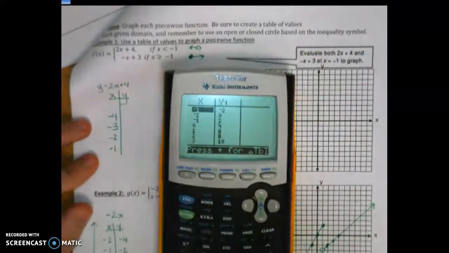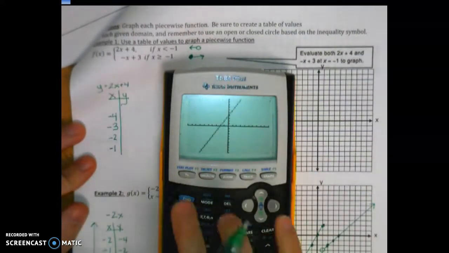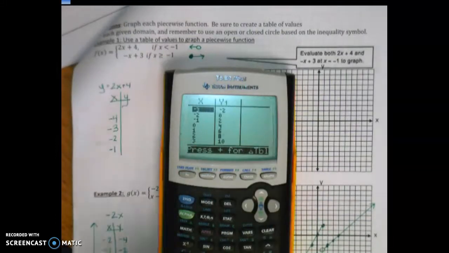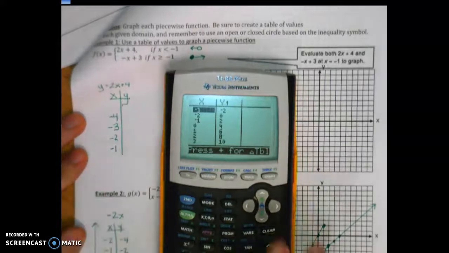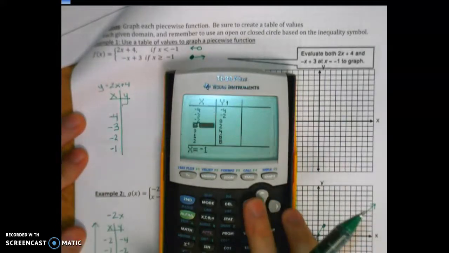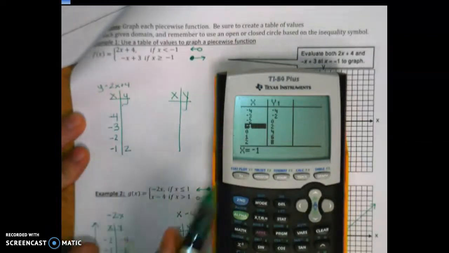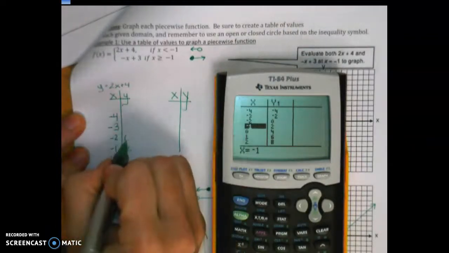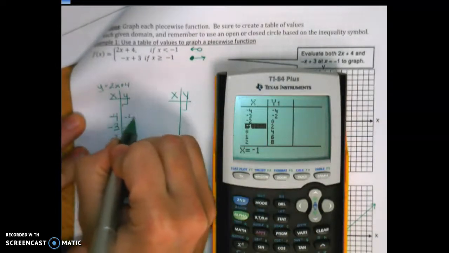So normally we tell you for a line to just pick 3 points. But remember, we have to pick points that are less than -1. We always want the boundary point to be one of the points that we plot, so I'm going to copy -1, 2 onto my table, -2, 0, -3, -2, and -4, -4.